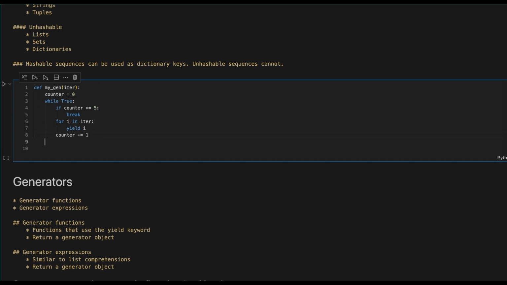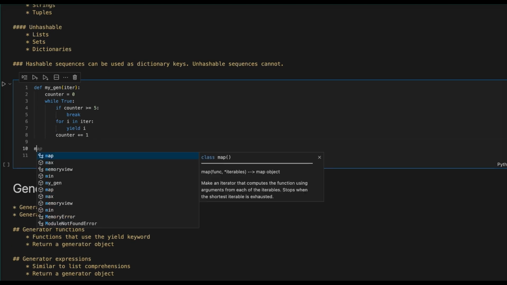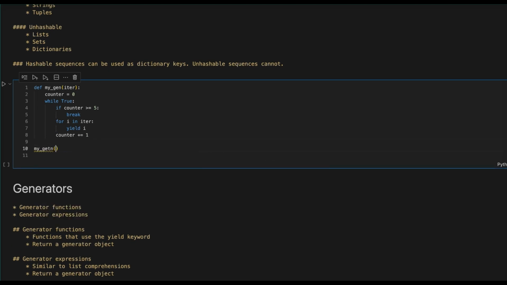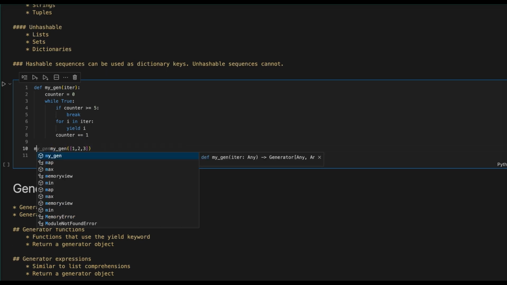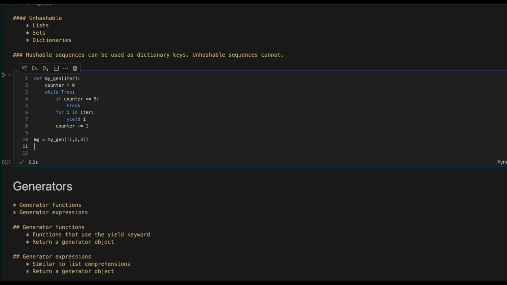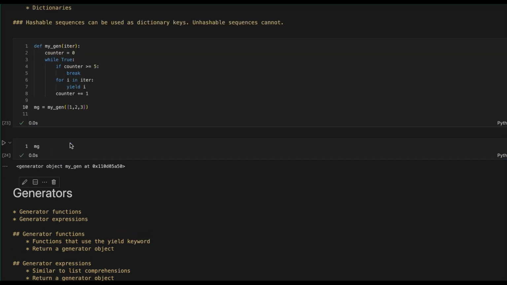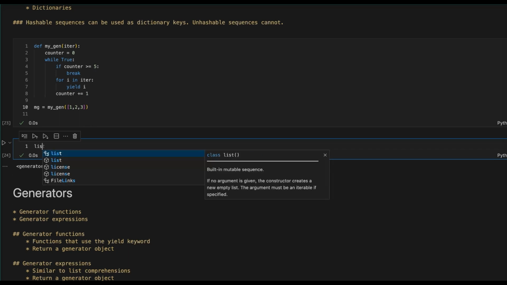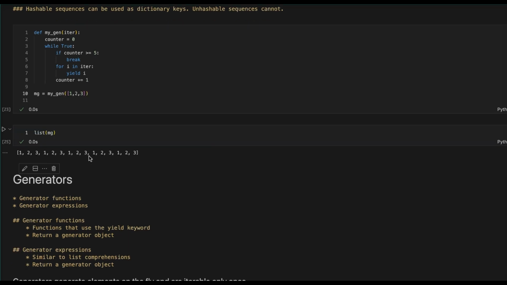Okay, let's go ahead and call my gen with a list 1, 2, 3. We've got a generator function here, which gives a generator object. Now, if we convert this to a list, here we go, we got this. We've created a generator function that returned a generator object, and then we converted it back to a list, which is a container type of iterable.